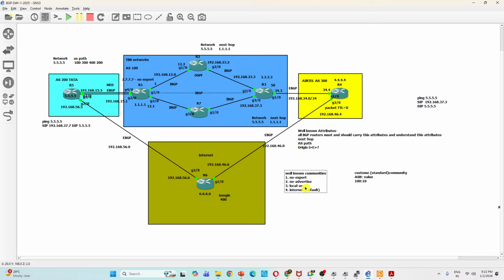Local AS we use when we use MPLS. I will teach you this local AS attribute when we use MPLS. Now internet is the default. If you configure it or not, it will work as a default. These are the well-known communities, right? Other things are custom communities. Understand?